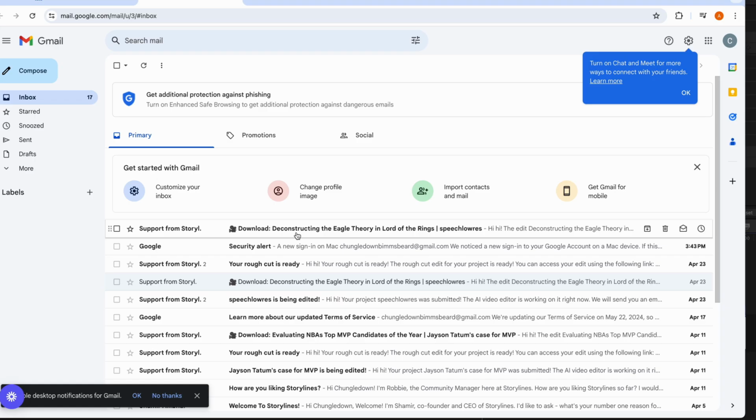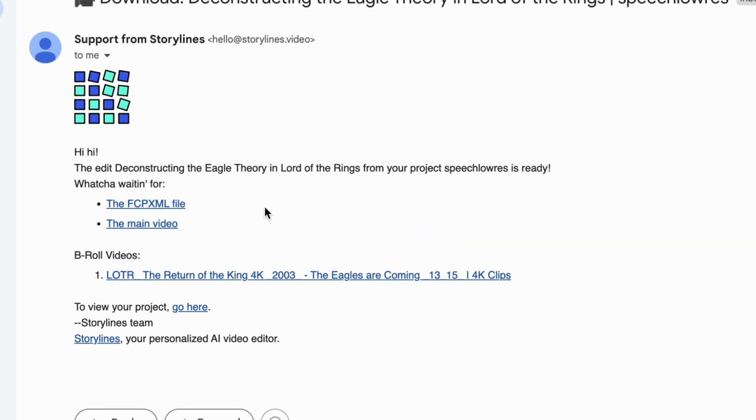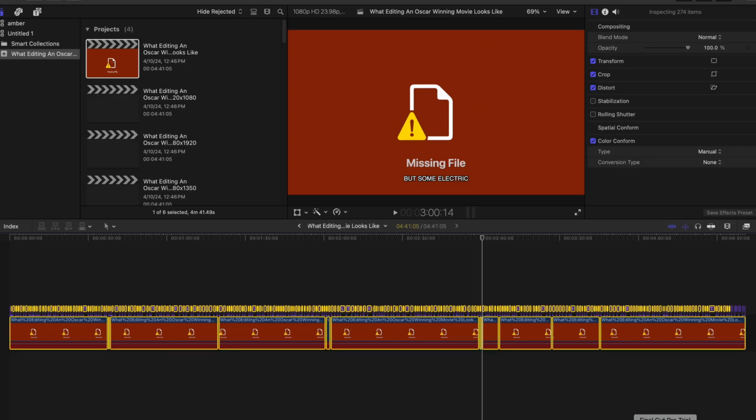All right, now that we are in our email, we're going to click download. We're going to download the FCP XML file and the main video. And we're also going to download the B-roll video. Downloading the B-roll video is important because we need to relink those assets once we get to Final Cut. So now that we got our assets, let's go open up Final Cut.